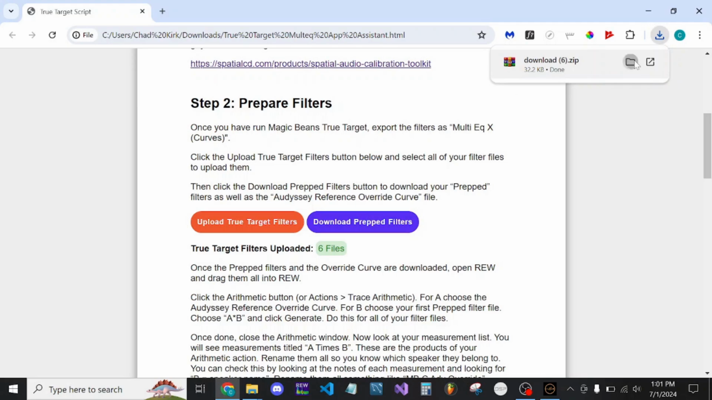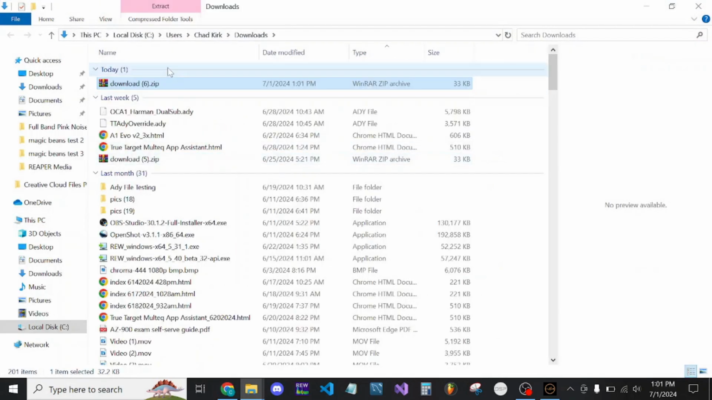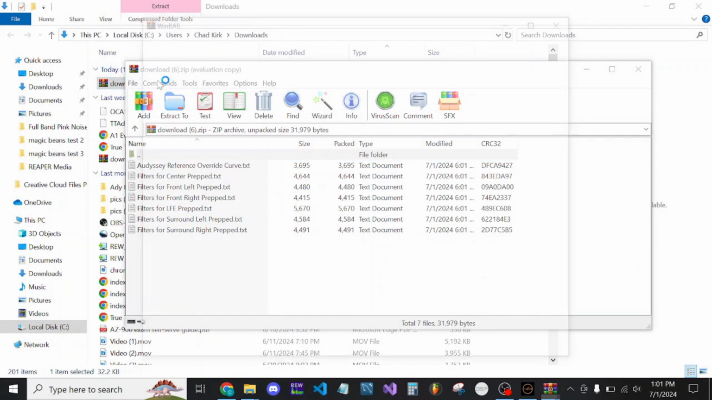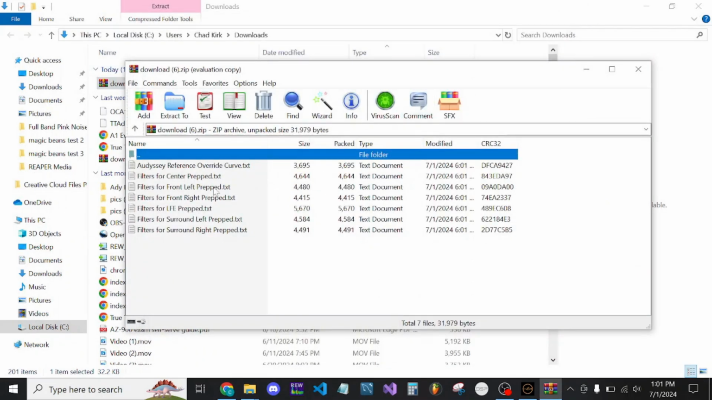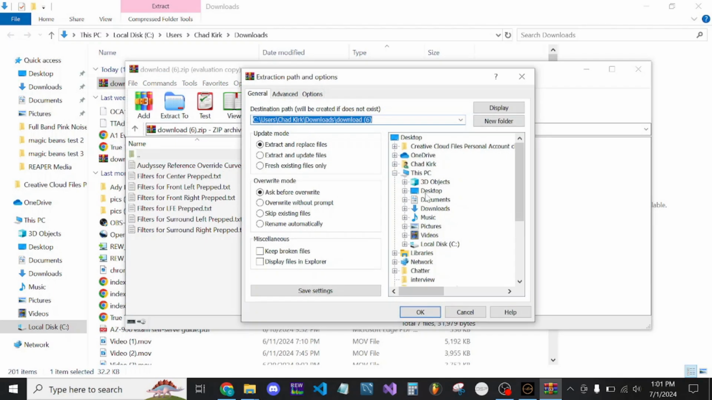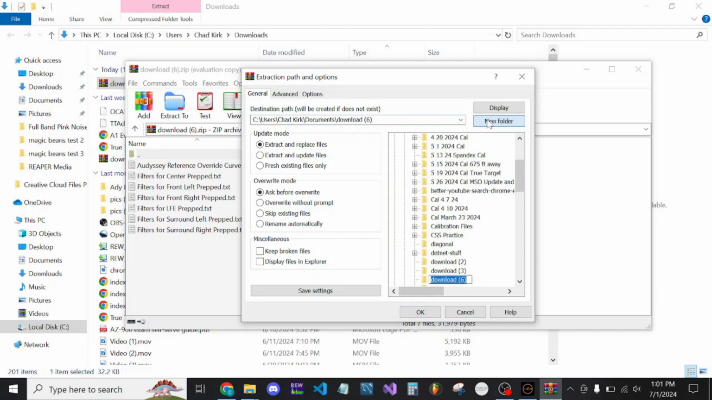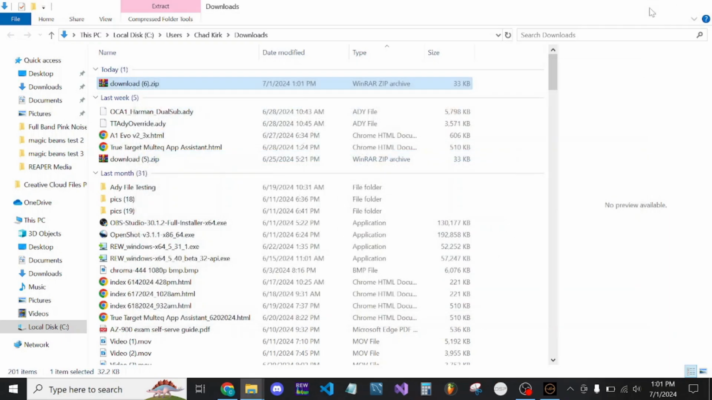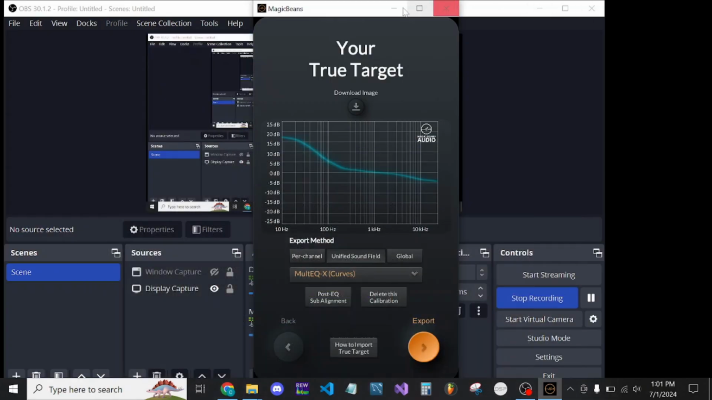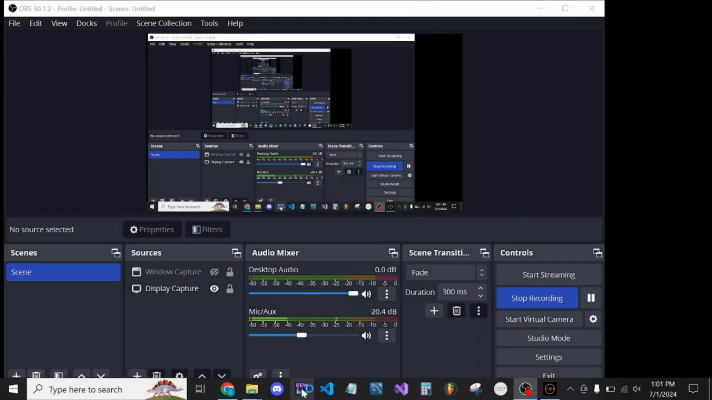It's going to download the zip file, and open this. It's going to have all of your filters with prepped at the end, and then this Audyssey reference override curve. You extract those to this folder. Then you open REW.